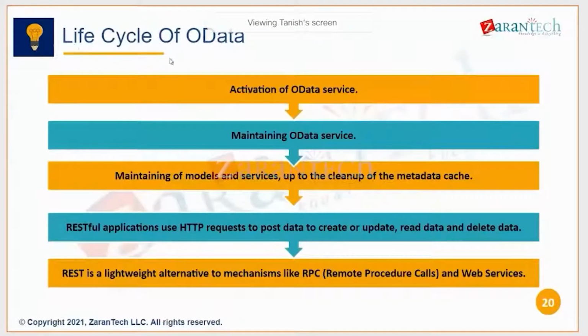Now the life cycle of an OData service: basically activation of the OData service and then maintaining the OData service, maintaining models and services up to the cleanup of the metadata cache. A RESTful application uses HTTP requests to post data to create or update, read data and delete within the application. And REST is a lightweight alternative to mechanisms like RPC, remote procedure calls, or web services.